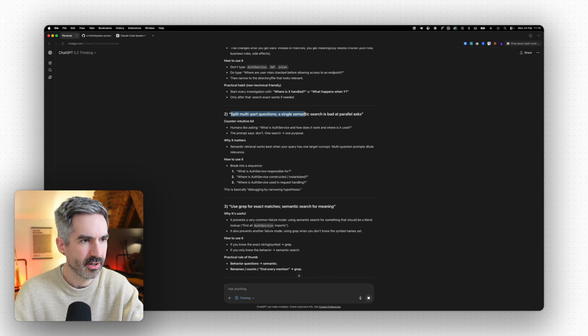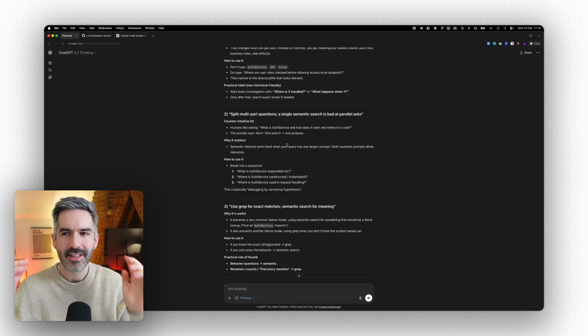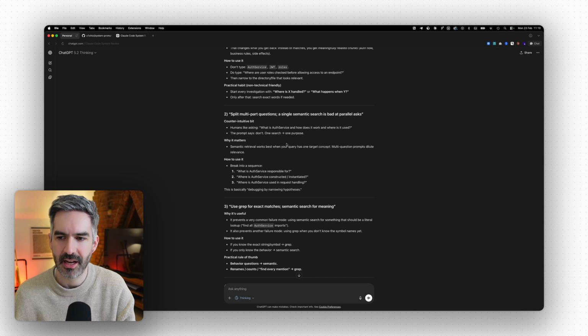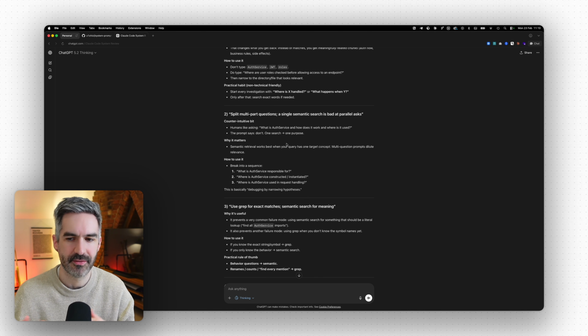To split multi-part questions, a single semantic search is bad at parallel tasks. So basically, the prompt doesn't like it when you ask multiple questions at the same time. So I think this is slightly different from asking a coding agent to build a feature or to build multiple things at the same time.